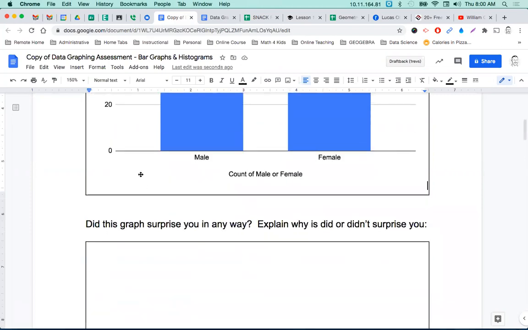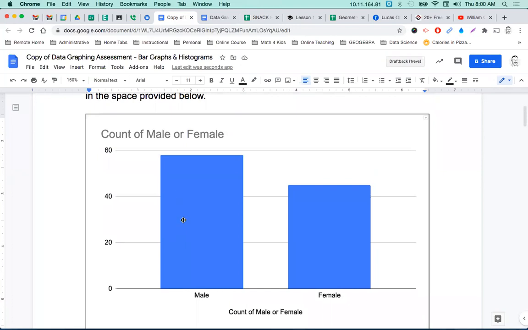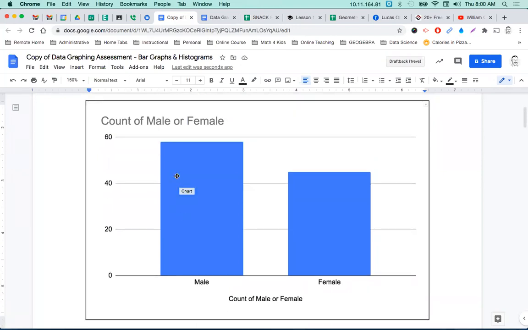Now, there are a couple questions that go with this. Did this graph surprise you? I'll talk about it real quick. No, it doesn't, because this is probably pretty close, or a lot closer to what we have. I'd say there's still probably, if we looked at just males and females, a bigger percentage of males in our two classes than there are females. According to this, it's a little less than 60% male and a little more than 40% female. But it's closer than it was when we first started, when it looked more like 80% female to 20% male.